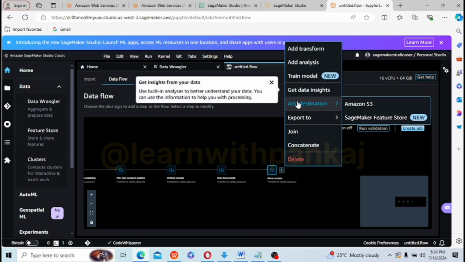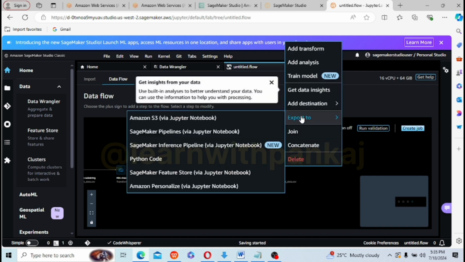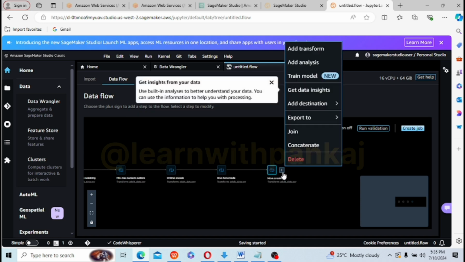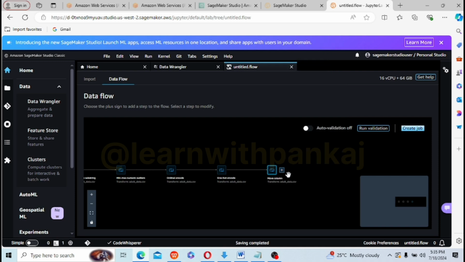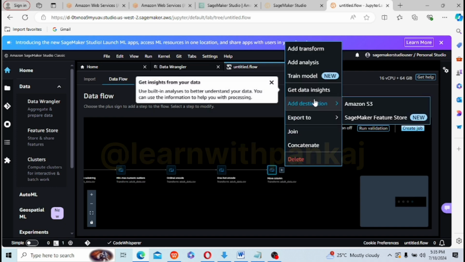Now we have to export this data. There are two ways: either we can use add destination, or we can do export to. When you do export to, you have all these features. When you plan to add destination, you can put it to Amazon S3. A destination node tells SageMaker Data Wrangler where to store the data after you have processed it, right? So if you go to the destination node, a destination node tells SageMaker Data Wrangler where to store the data after you have processed it.